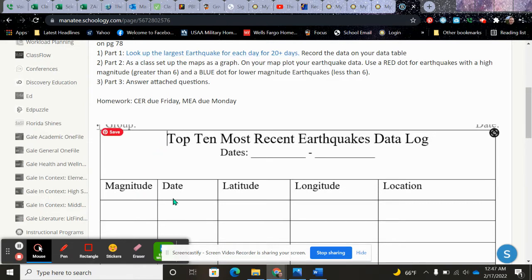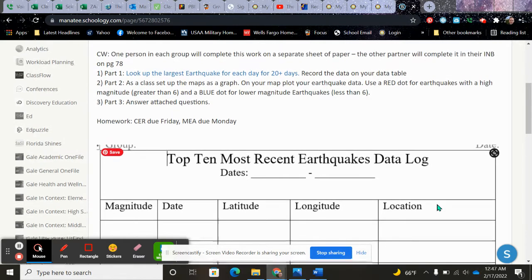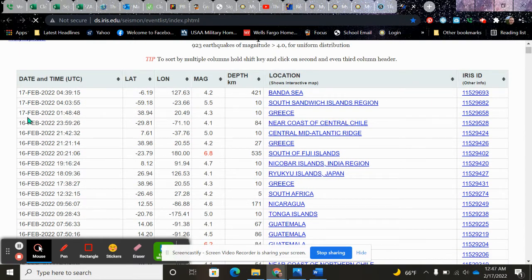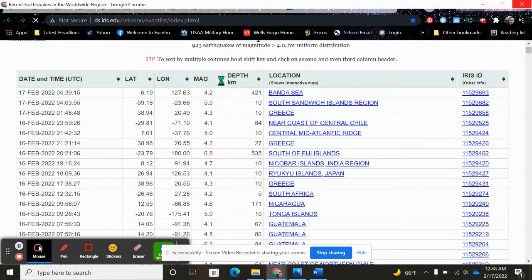So you're going to need to find the magnitude, the date, the latitude, longitude, and location of 20 different earthquakes. The easiest way to do that is to pick the biggest earthquake from each day starting today. So we go to the link. Here we go. So you can see the date and time here on the left, the latitude, the longitude, the magnitude, the location. We don't really need to worry too much about the IRCD or the depth.